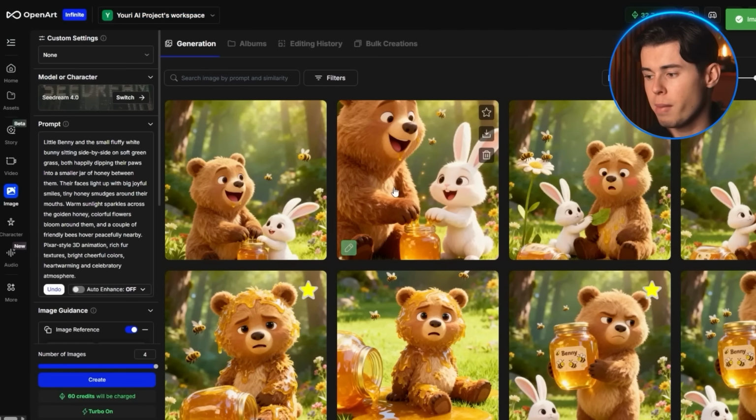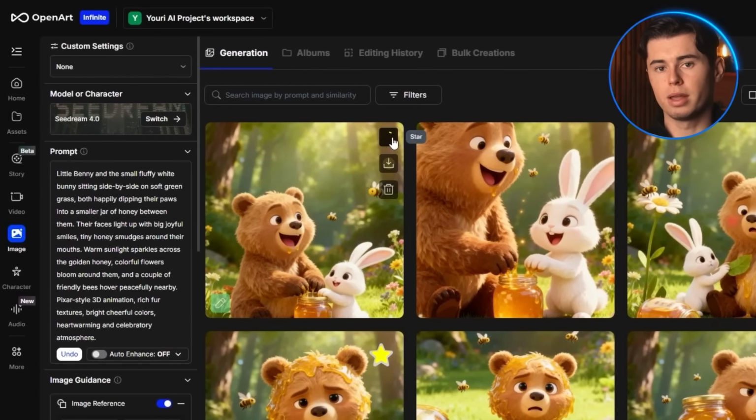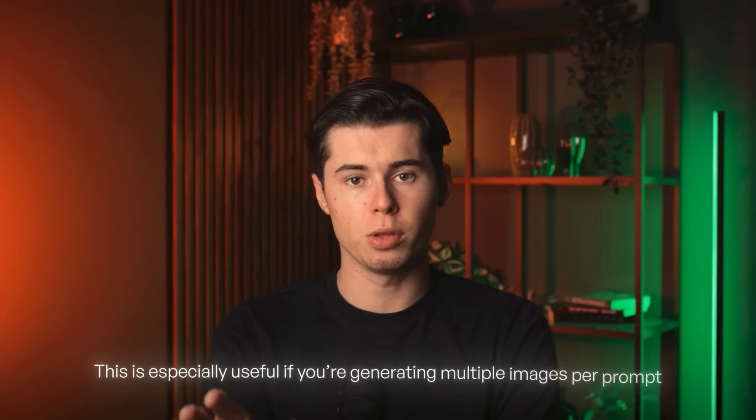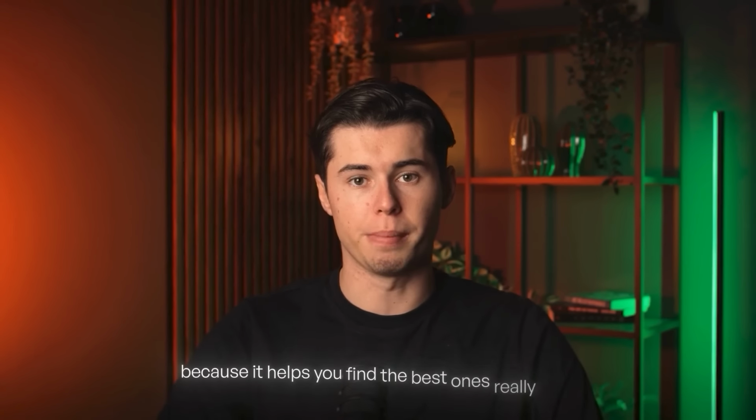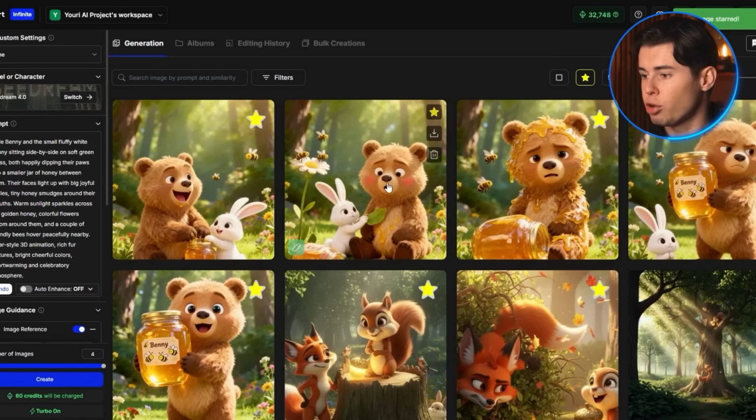As you can see, I now have all my images finished up. I also recommend you star every image you're happy with. You can do that by clicking the little star button on each one. This is especially useful if you're generating multiple images per prompt because it helps you find the best ones really fast. If you click the Star tab at the top, you'll instantly see all of the images you liked in one place, which makes it super easy to work with.